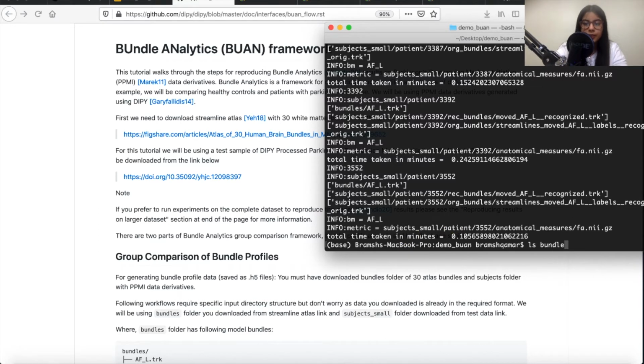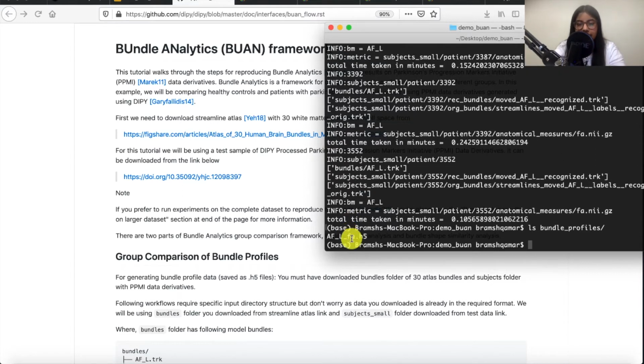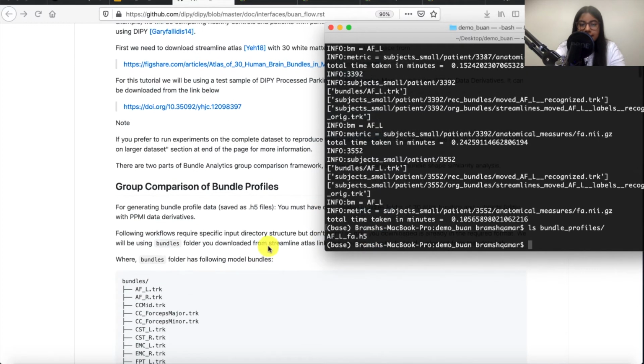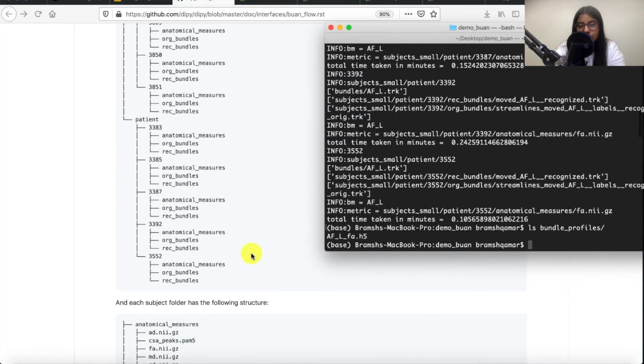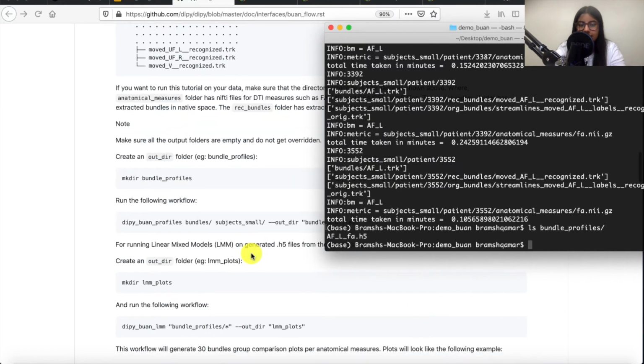If we look at the bundle profiles output folder, it has created an .h5 file that has the information about the points belonging to which streamline, which subject, which group, what are the FA values over there, which disk it belongs to. Great. Now let's feed it to linear mixed models and do some statistical analysis. Let's create a folder.